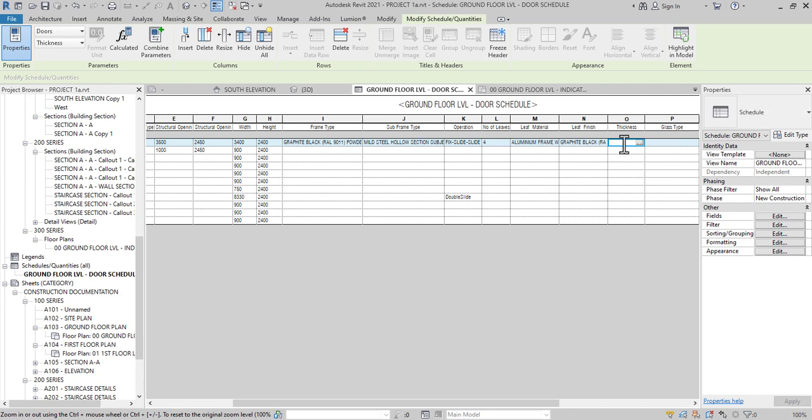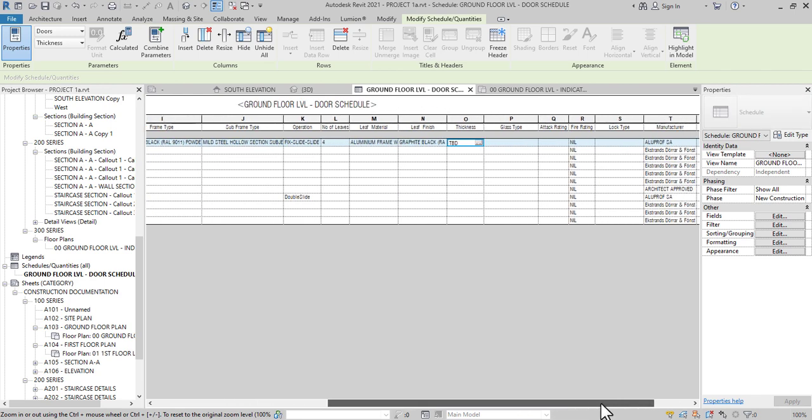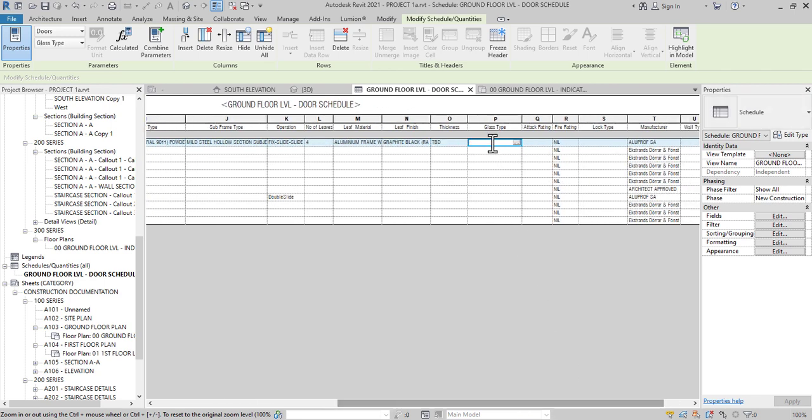Thickness. Subject thickness, TBD, to be determined. Glass type. What glass do we use now? Tempered. Laminated tempered glass. Let's do 8mm. Tempered glass.